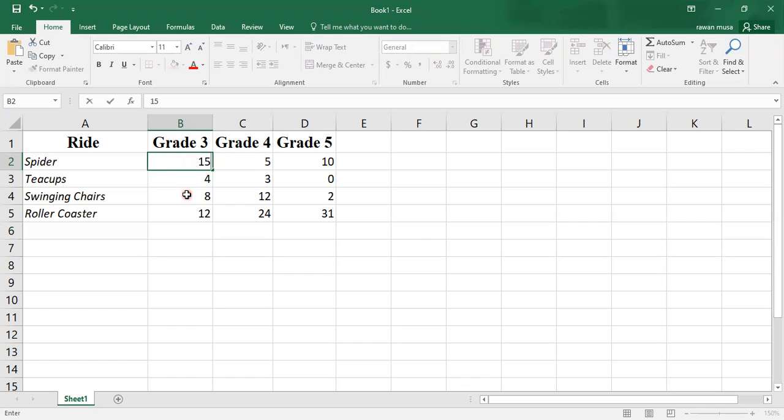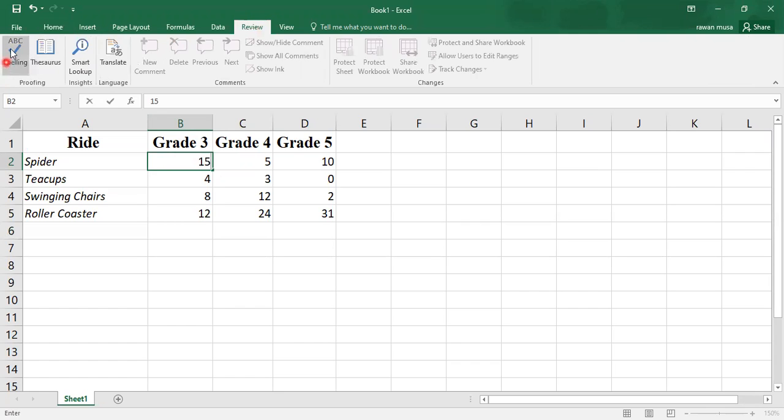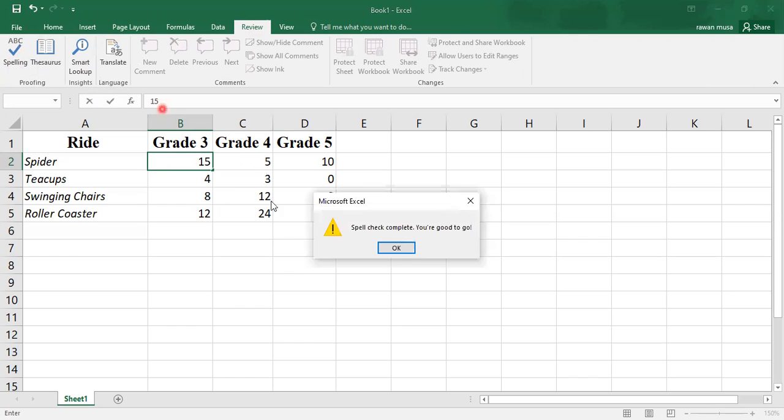That's it. Then I wanted to explain about the total, or before the total, let me tell you about the spelling check for the document. You can go to Review. From Review, you can use this feature called ABC Spelling. Once you click on it, it will give you a message that everything is okay, nothing is spelled wrong.